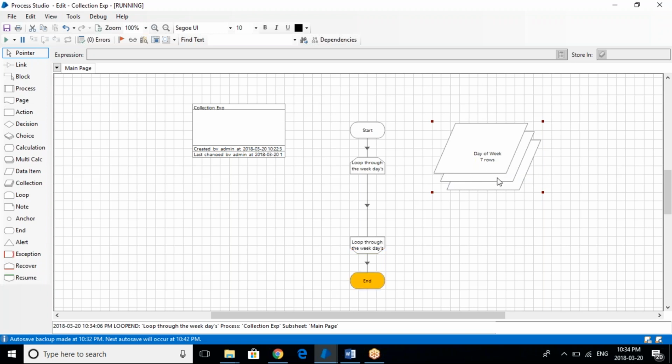Now, since I don't have anything in between of the loop, that is why you are not seeing it going back and forth between this loop. Once I add something, you will obviously see the option, but I'll do it now. So just reset your process.